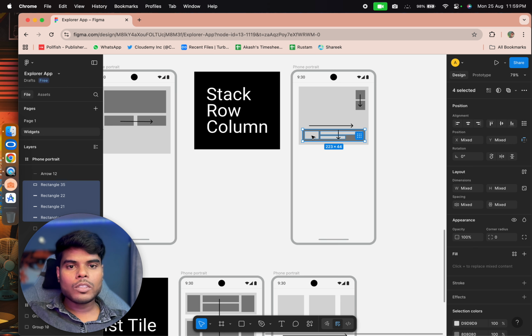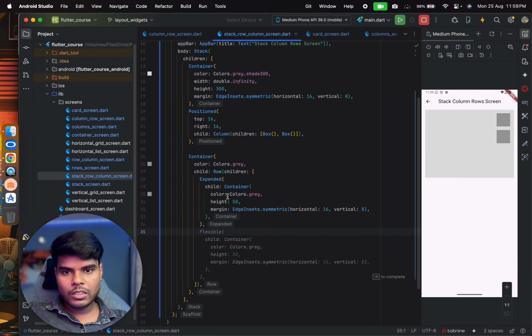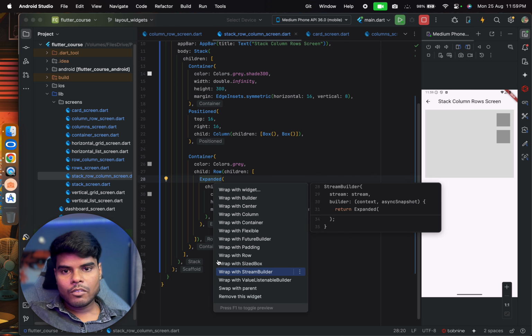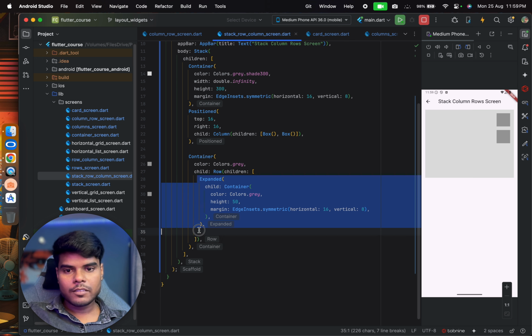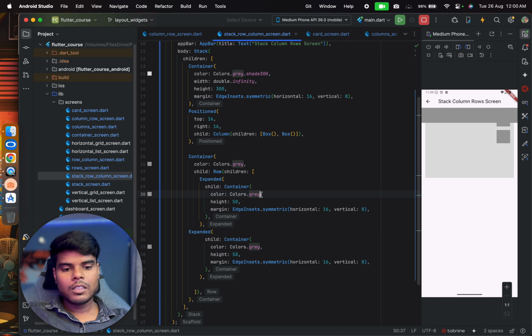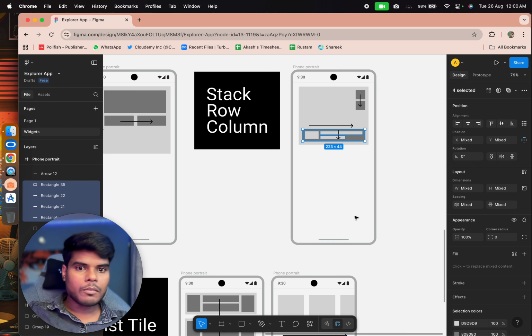So we have a row, inside that we have two boxes. We have a row, inside that let's use the flex this time. Now we have a row, inside that we have two boxes. Let's darken this, use a dark shade so that it becomes differentiable. Okay.